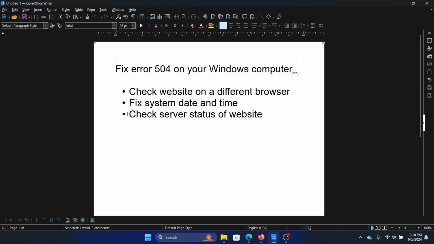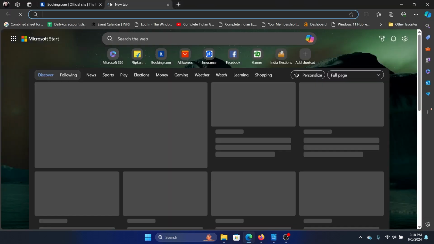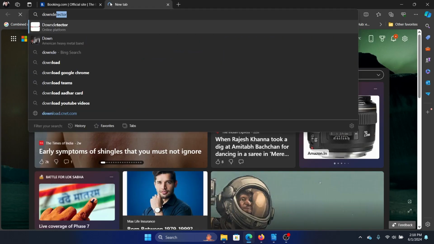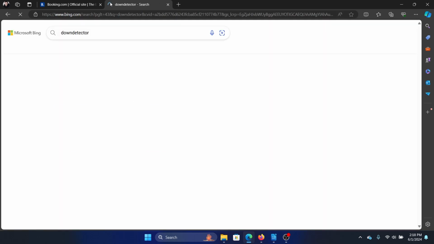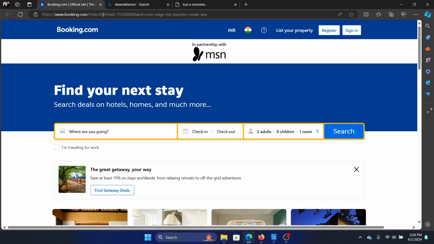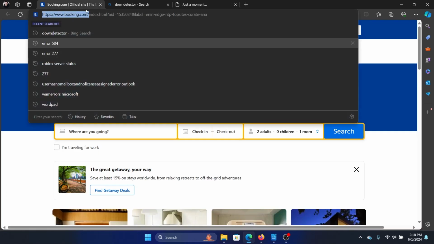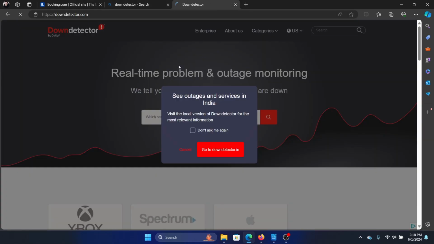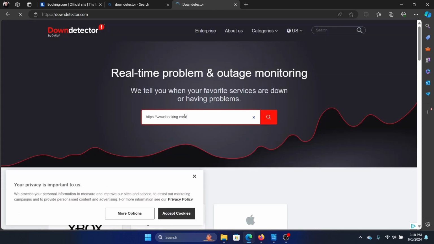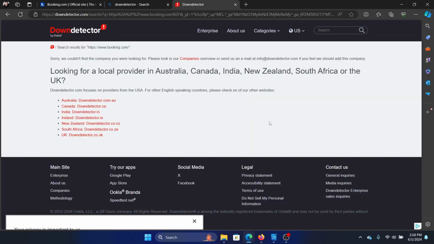The last solution is to check the server status of this website. Now we have a lot of websites like down detector, Is it down? I will simply use down detector because it's free of cost, and then check this website on downdetector.com and then click on search.